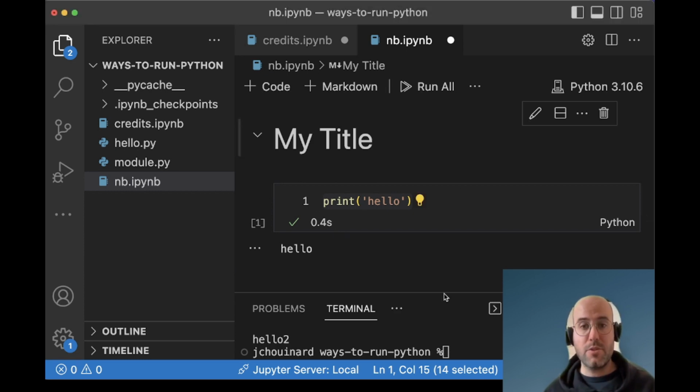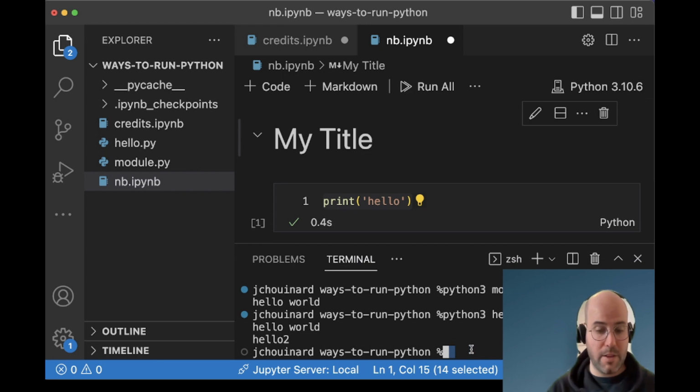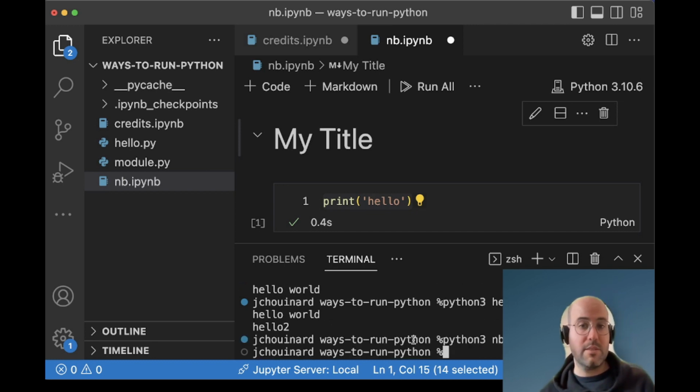One thing you cannot do with a notebook, however, is to say python3 nb.ipynb. Because if you want to do this, nothing happens because it's not the same environment. You're not calling the notebook file. So if you want to run it from the terminal, you absolutely need to use the .py extension.